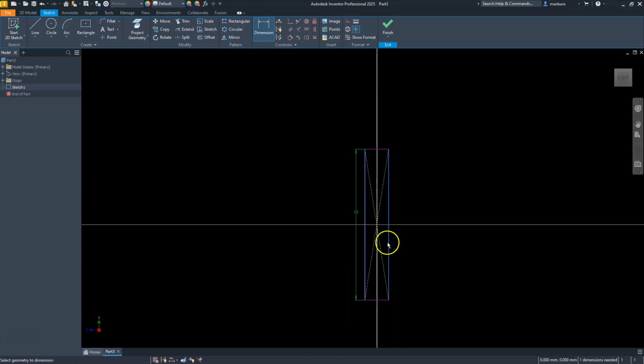Okay, let's zoom back a little bit, and then we're going to go ahead and make that a repeat dimension. I need to get the thickness, which is up here at the top. It's going to be 7.